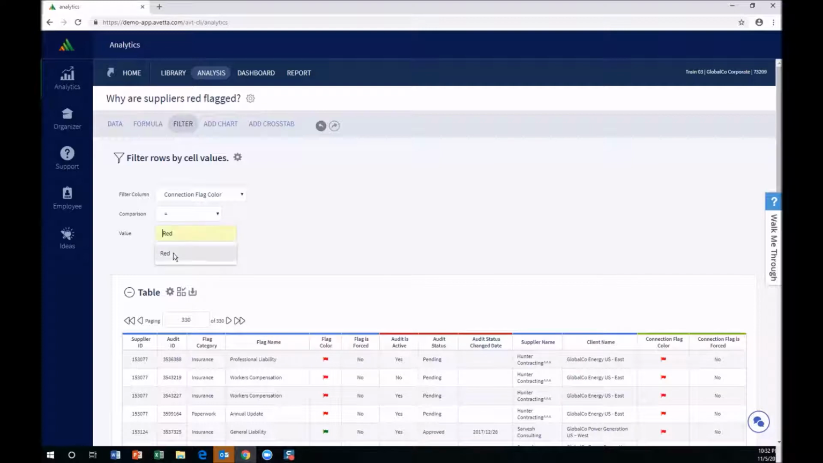is equal to red. And you have to know to type in red, R-E-D, or green, G-R-E-E-N, or amber, A-M-B-E-R, not yellow, but amber. So typically, if you want to filter, you can see what the values are. Here, they could be yes or no. Here, they could be insurance or paperwork. But when it's flag color, you have to say red, green, or amber. So I'm going to add that filter.